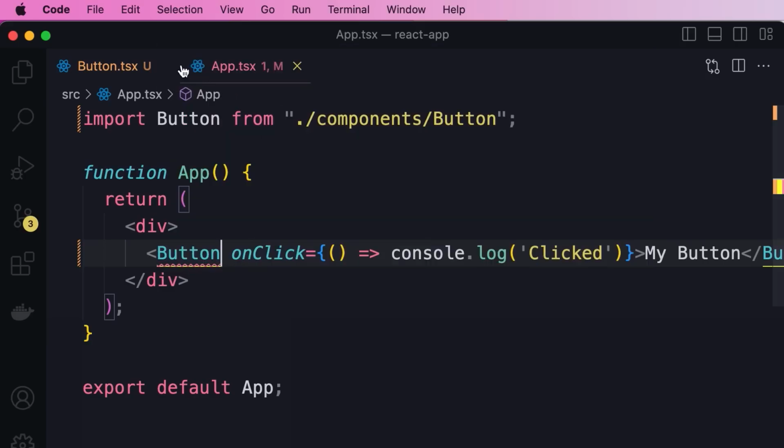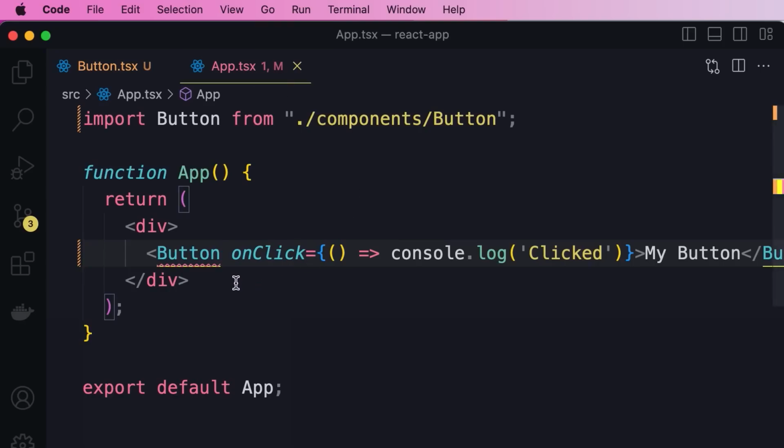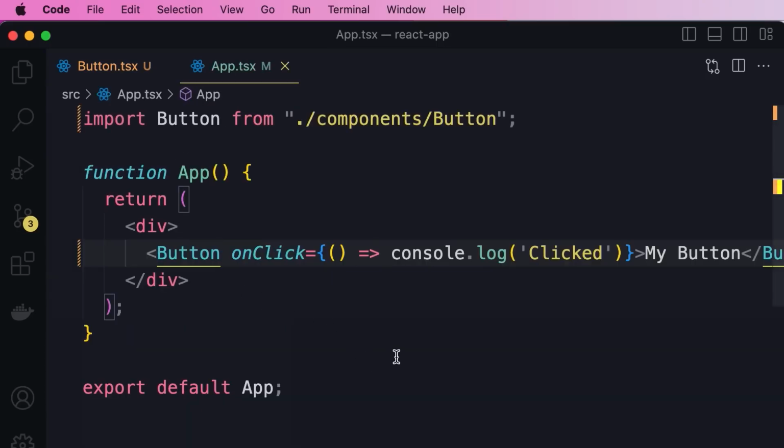However, we have a compilation error in the app component saying property color is missing in type. So even though we gave this prop a default value, the TypeScript compiler still expects us to set the color prop when using the button component. To solve this problem, we have to tell the TypeScript compiler that this property is optional. So we add a question mark after, and now the error is gone.